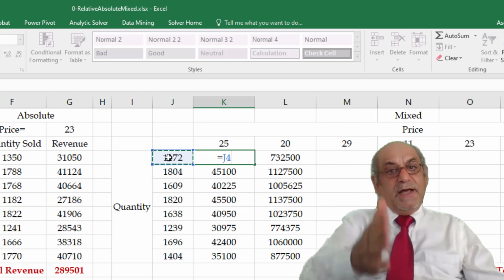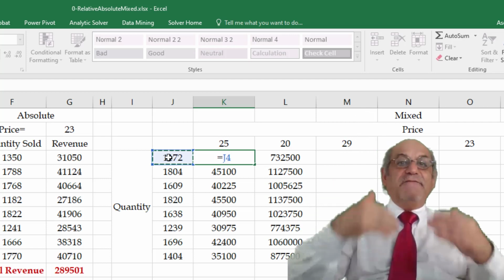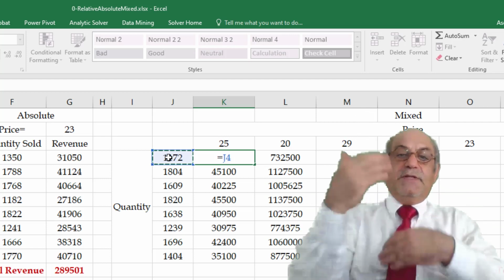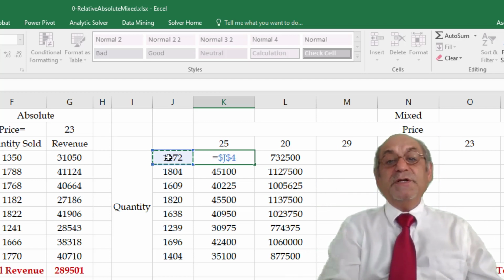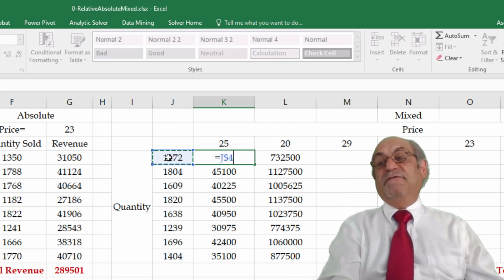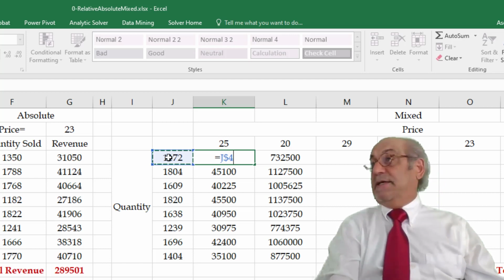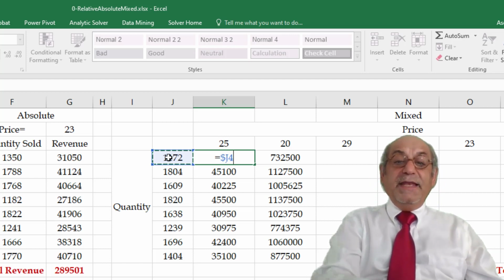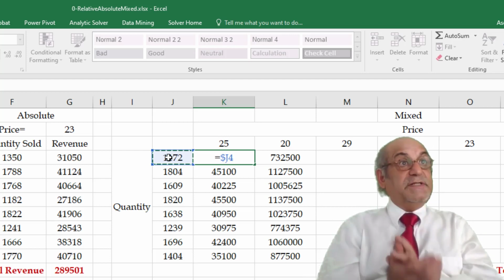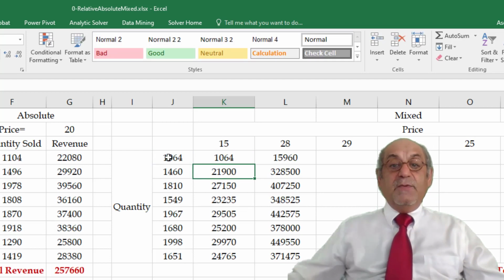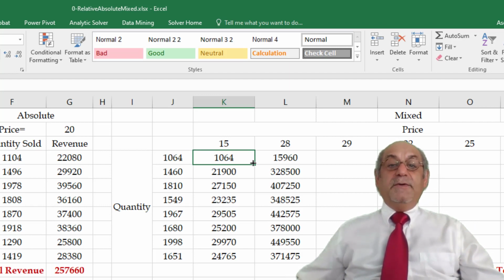But if I come down to row 5, 6, 7, I want that to become 5, 6, 7. So I push F4. Again, I push F4. J is relative now. Again, I push F4. Now J is absolute and 4 is relative. And that is what I want. I copy it down.